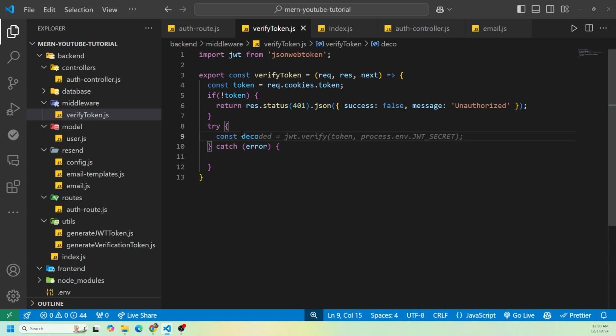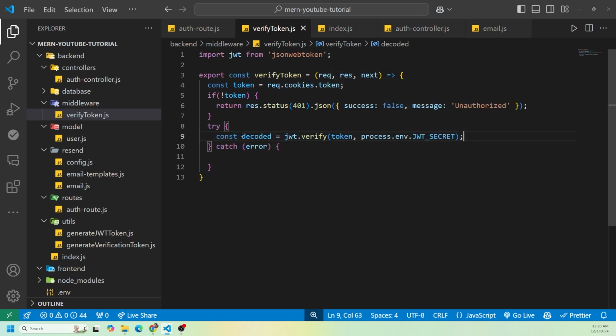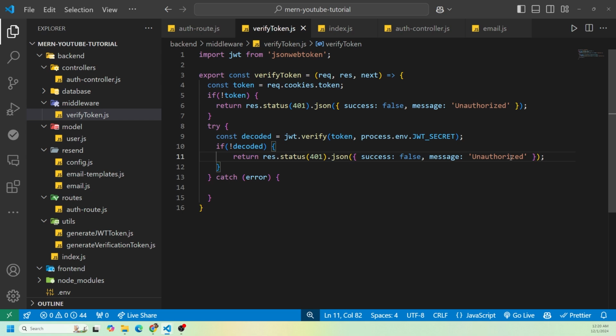And what we can do here is we could decode the JWT with the verify method. And what we need to do here is pass in the token and the secret, which is in our env file. So that variable right there. And then we're going to say if it wasn't decoded, we're going to return a 401 saying unauthorized. Okay, so that means it's decoded now.